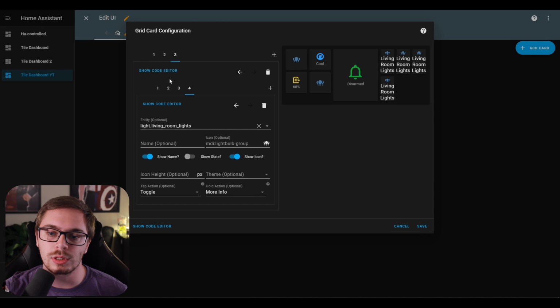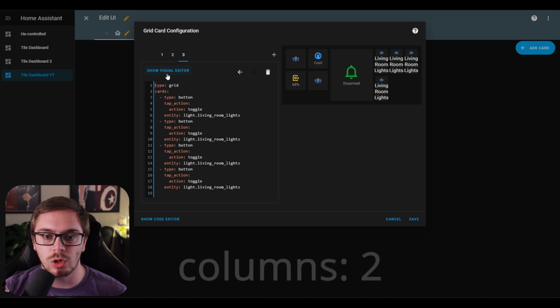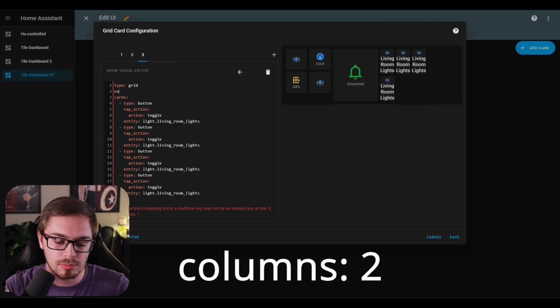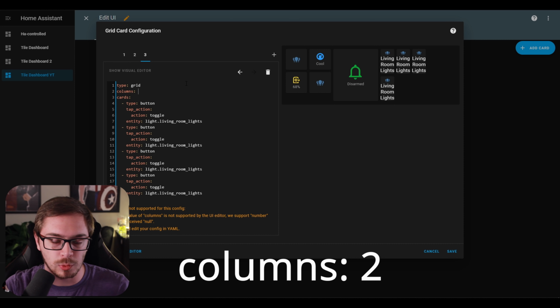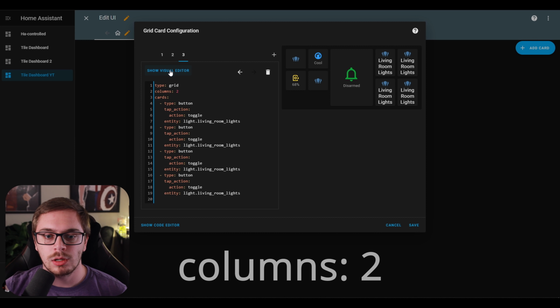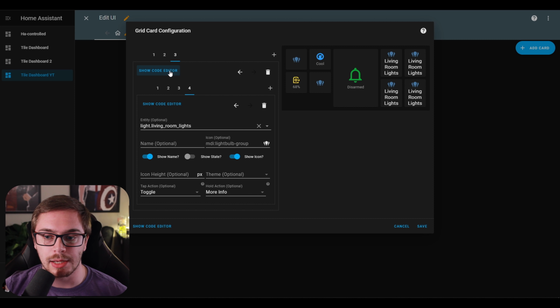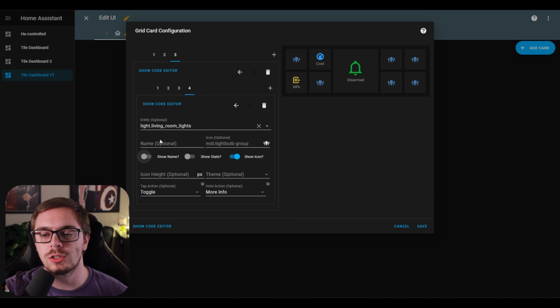So here again, you can see that it added those cards, but in a 3-column grid. What we need to do is click Show Code Editor and do the same thing where we change the columns variable to 2. And we click Show Visual Editor again. Now I can go through each one of them and uncheck the show name. Now you can see that it's a nice square rectangle here where every card is aligned perfectly at the bottom and the top.